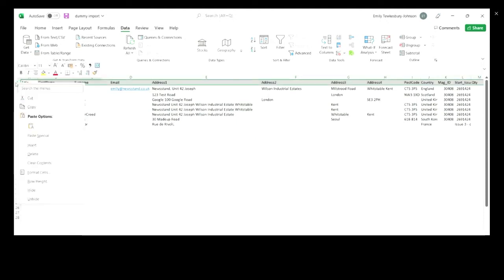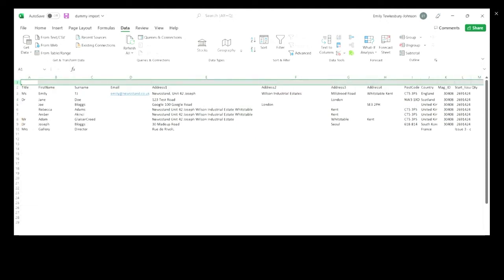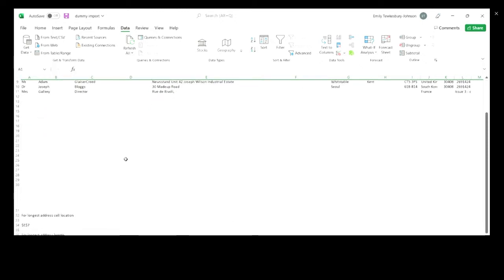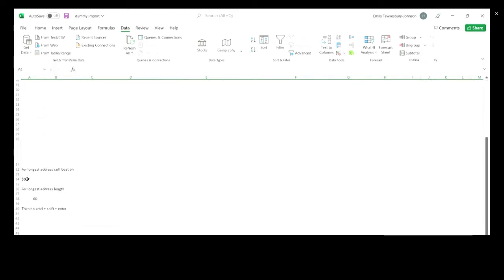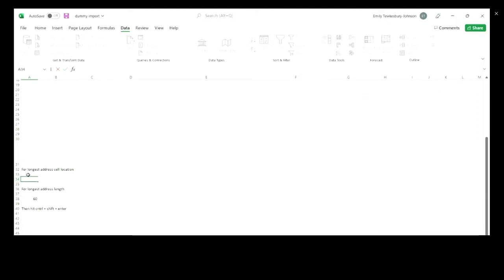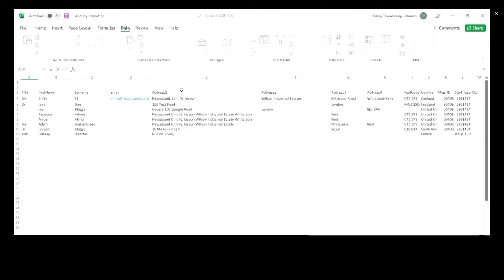So I'll go ahead and add 2 lines above the headers, and that's where our formula is going to go. I've just got the little formulas down here for hand. So that one is to find the longest address cell location. I'm going to stick that up there, 2 lines above.